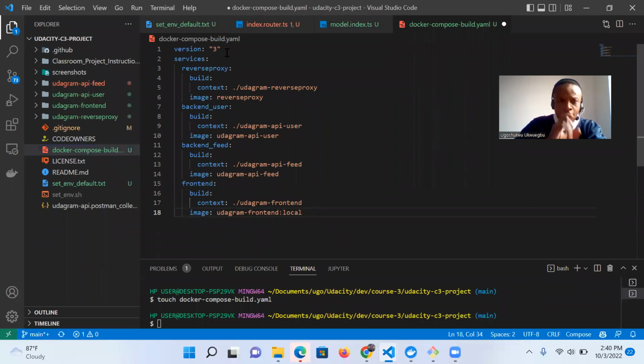Okay, how did I name this? Reverse. Okay, now this is a very important part. I have to be careful with the naming. Reverse proxy, backend user, backend feed, front end. So naming Udagram reverse proxy, Udagram API user, Udagram API feed, Udagram front end. Okay, local. So that's looking good. Okay, that's looking good. So let's save that.